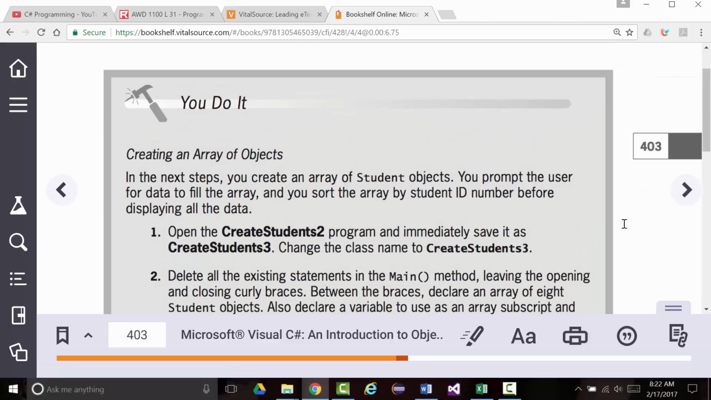Again, they have another "You Do It" here to end the chapter. We're just about through with this. It says in the next step, you create an array of student objects. You prompt the user for data to fill the array, then you sort the array by student ID number. You may want to take a look at this program. All right?